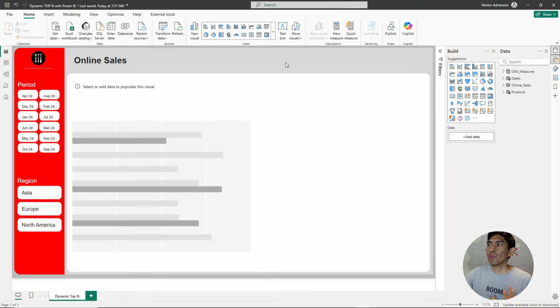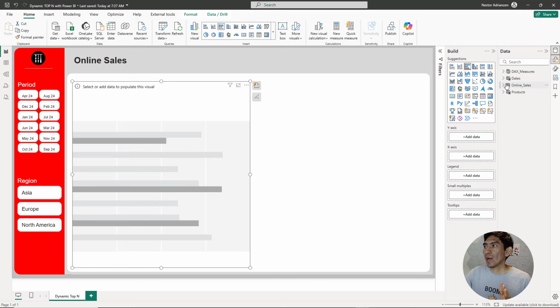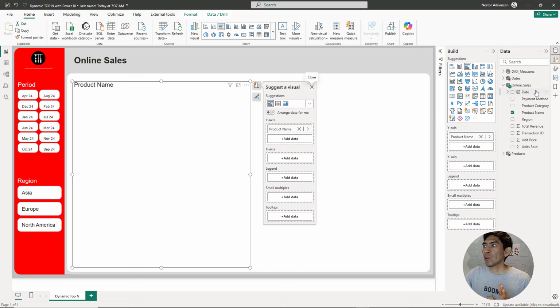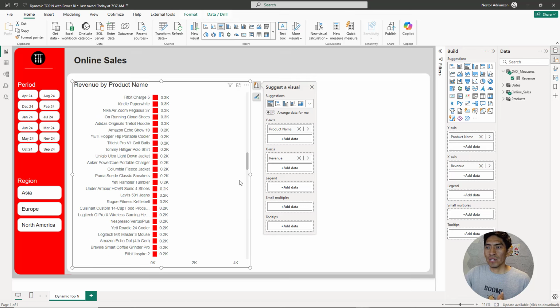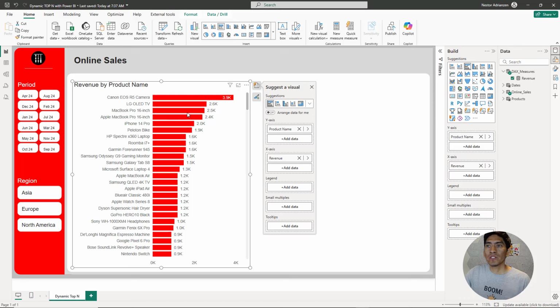So let's get started with Power BI. I already have this report, have this visual. Let's drag over here product name. And I already have a measure as well. I'm going to go over here and then drag it and drop it here as well. As you can see, I have many products here. And then you can also play with the filters. But the point is I have many products and the goal is to have only top 20. How can I do this? And this needs to change dynamically as well.